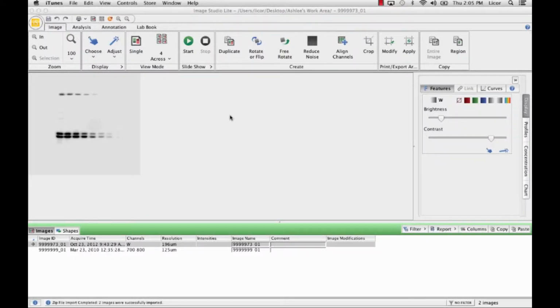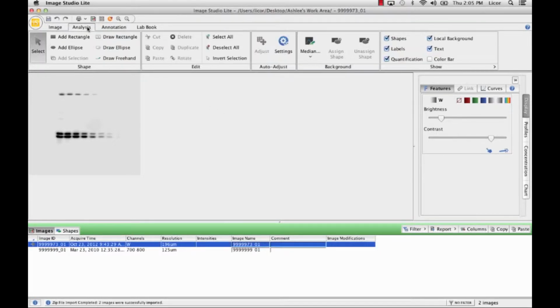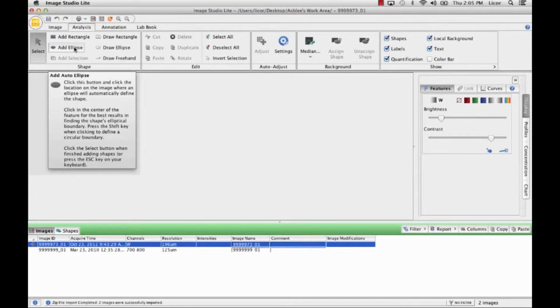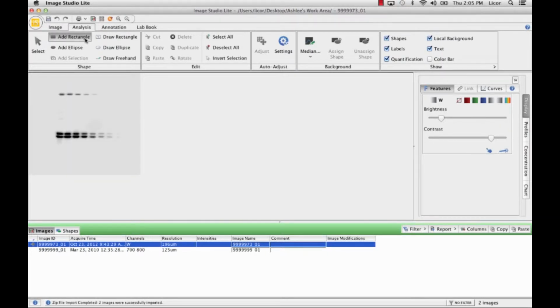To add shapes around the bands in your image, click the Analysis tab. Click either the Add Rectangle or Add Ellipse button. We are going to add rectangles around the bands, so we will use the Add Rectangle button.